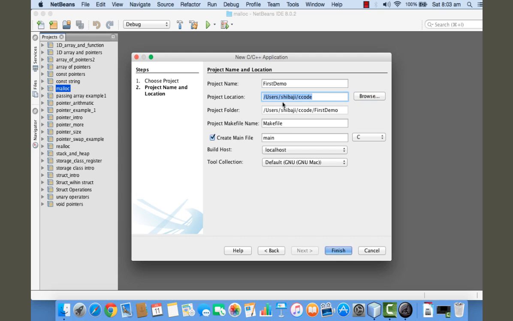So you can see that the project location is /users/shibaji/C code. Within this C code folder, a project folder is going to be created with the name first demo, and within that all the files of my project are going to be saved.